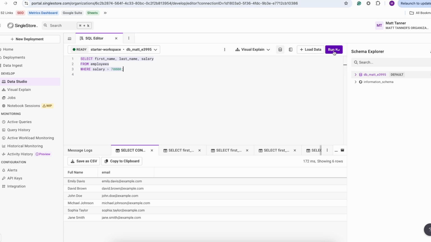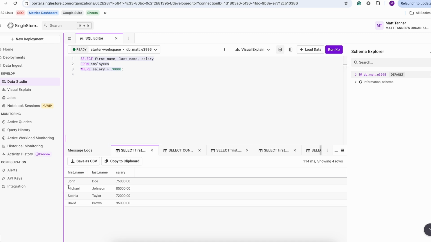Let me run this statement here, and we can see that John, Michael, Sophia, and David all have salaries exceeding $70,000. And that's exactly what this where clause is doing here. Now, this where clause is incredibly powerful and can be used in many different combinations. And we're actually going to cover exactly that in our next video.